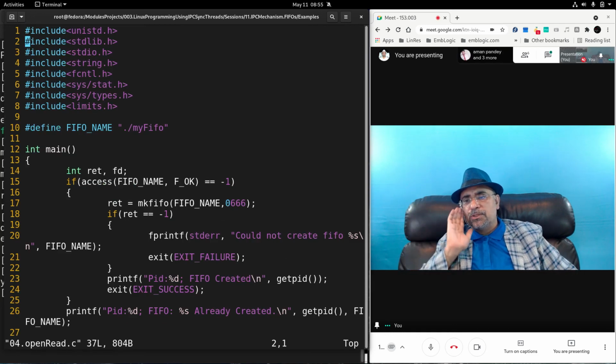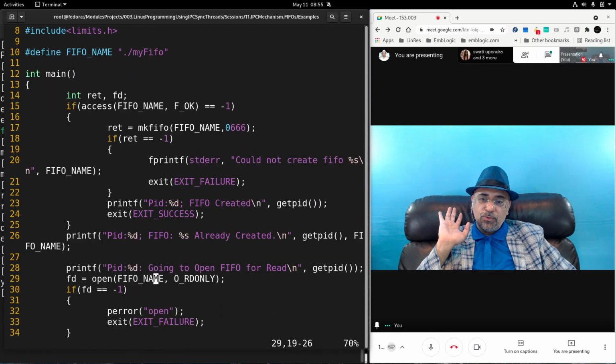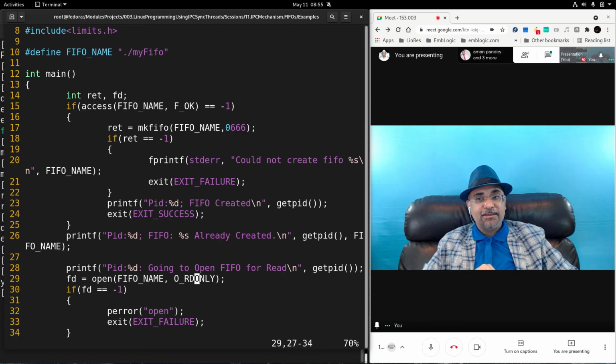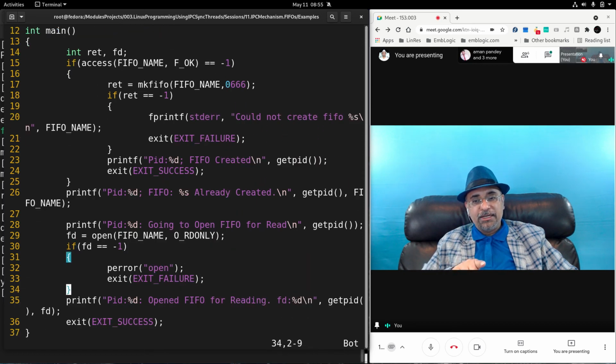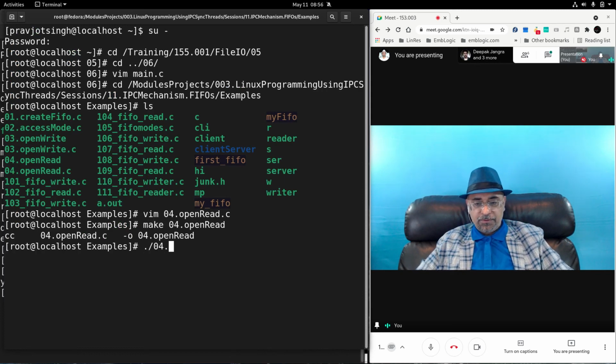Another program which again uses the same FIFO in the same directory, and this will try to open the FIFO for read. The FIFO mode is read only. When it is able to open, it will say opened FIFO for reading, and the file descriptor number will also be printed. So this is the program which we will compile. We will run this.